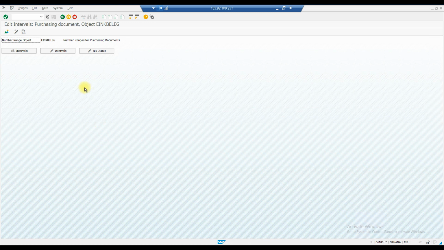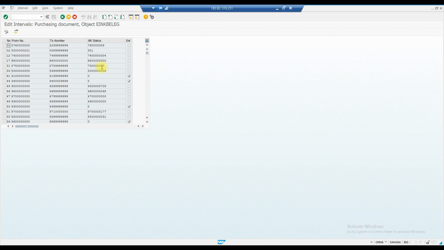So same here, I'm not going to define the number ranges. Here you can see the number range interval. Here you can maintain the number range interval. Here you can see the number range status. You can maintain or change the number range status from here. So we'll just go to the interval.